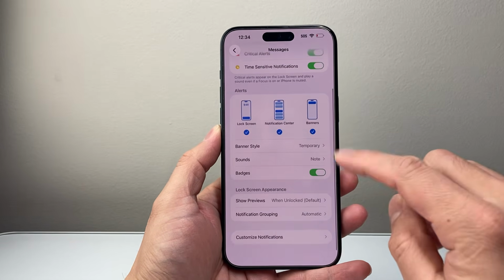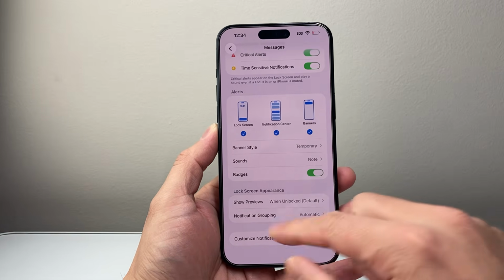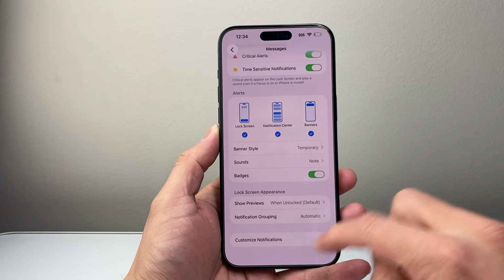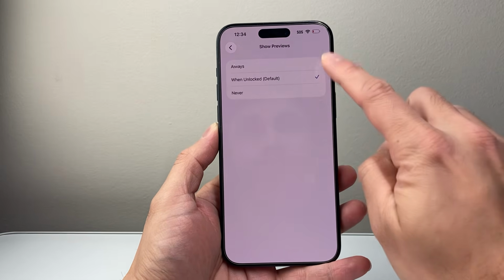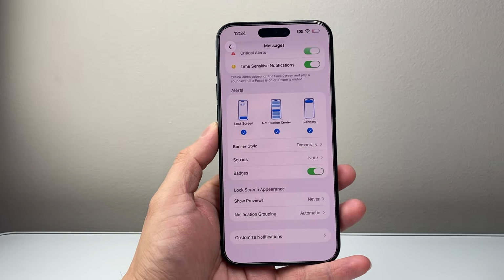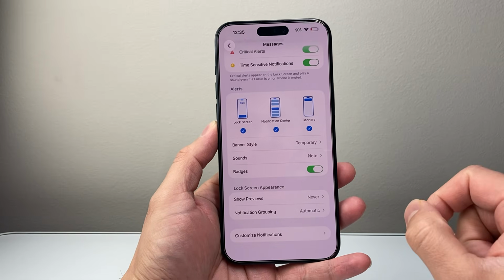First thing you can do is, if you don't want the preview, but you want maybe the notification to say the person's name, however, not show the content on the lock screen, you need to turn the preview to never. This will still give you a lock screen notification and it'll say text from, however, it will hide the content of that message.